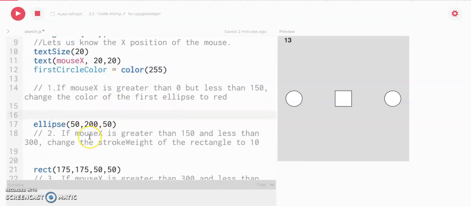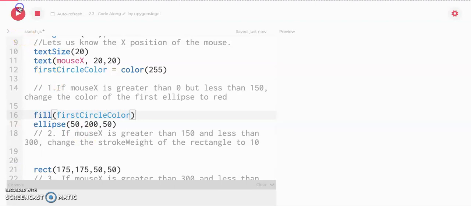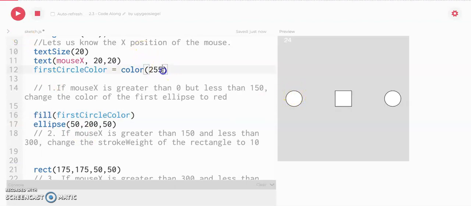So if I did this, fill, and I put in firstCircleColor, what should happen is nothing. We should just have a white circle. But imagine I change this to 0, right? Now I get a black circle, right? Because right here the color is black, so now our fill is black. But I want this to be white, so let's start with that. All right, so our firstCircleColor is a variable that holds the color white in it.